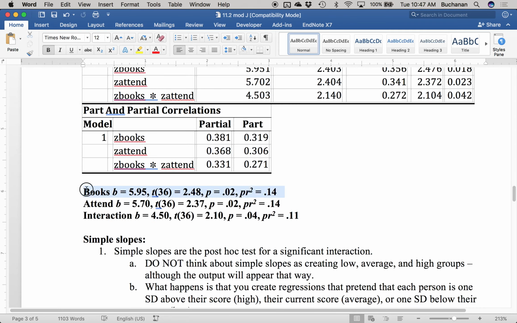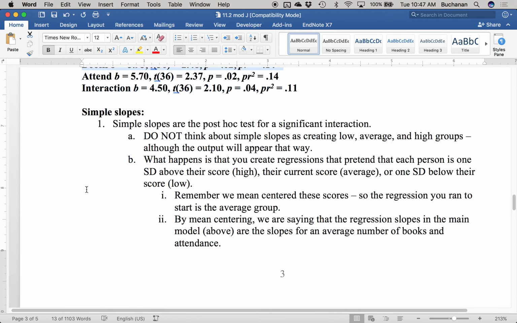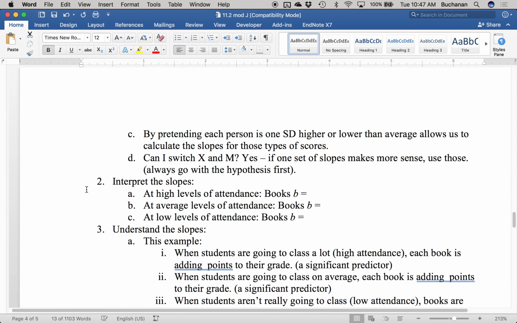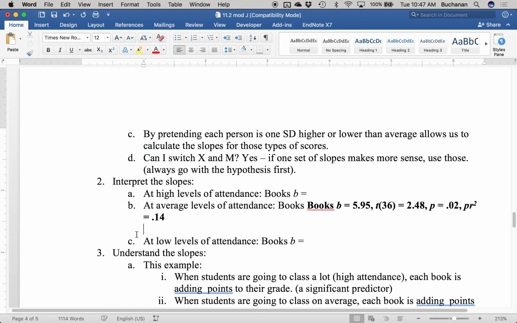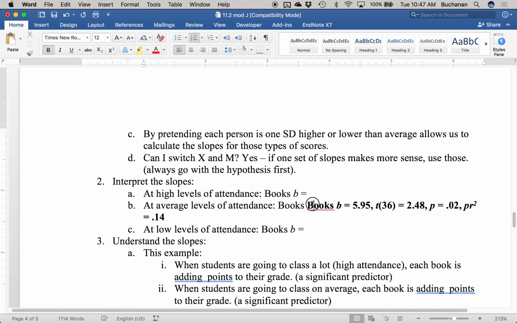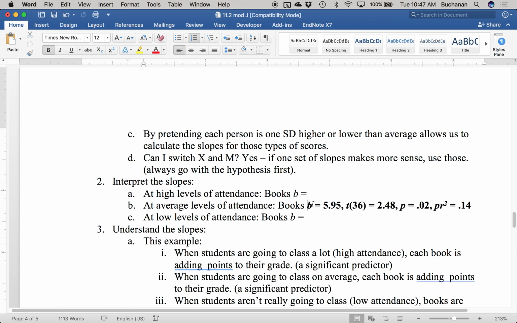So I'm going to copy this B for books. I'll come down here. We talked about all this. And that's the average level of attendance. Right? Thank you for fixing that for me, Word. There we go. So at an average level of attendance, books has a positive relationship with grades. Okay. And that overall model is the first one here, is always at the averages. Okay.